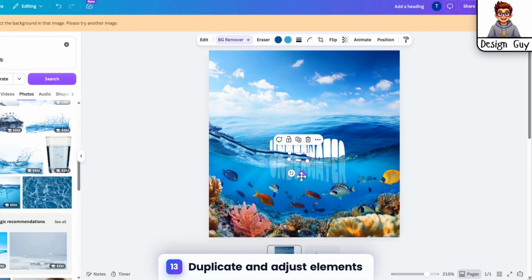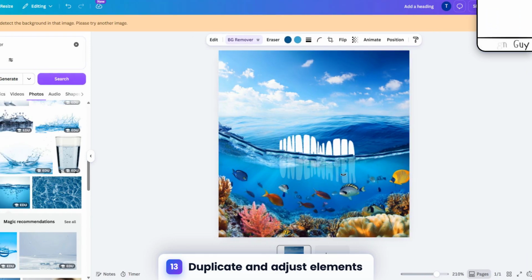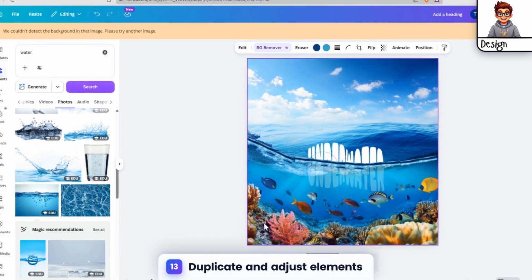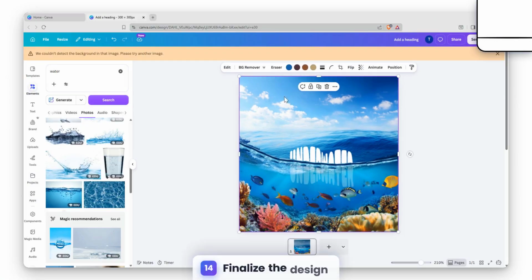Allocate space evenly to ensure the duplicates look consistent. Check the spacing and refine the placement until the elements match properly. Keep adjusting until they're visually balanced and aligned. This is our final result.